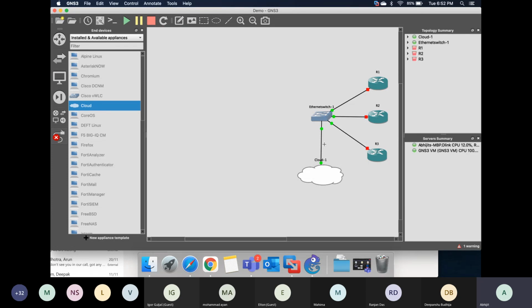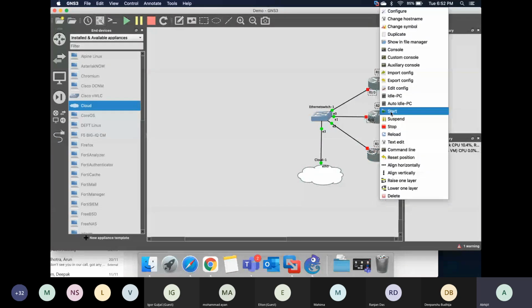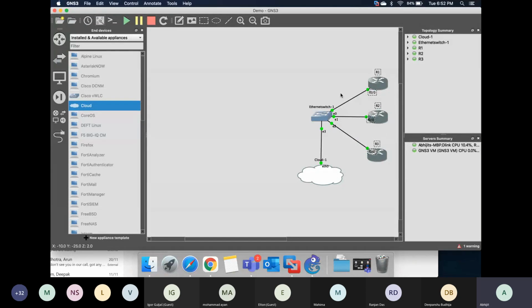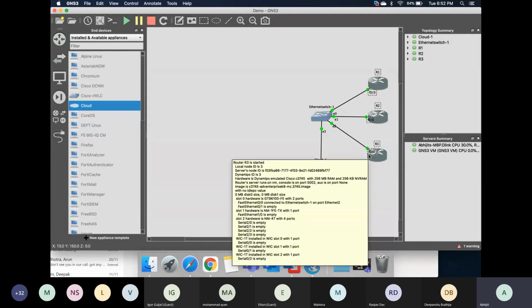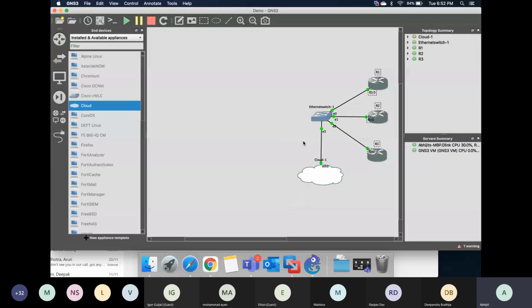What we're going to do is configure all three routers' FA0/0 interface with a DHCP IP address. My physical machine is going to provide some IP address to the FA0/0 interfaces so that my physical machine is reachable onto these devices.